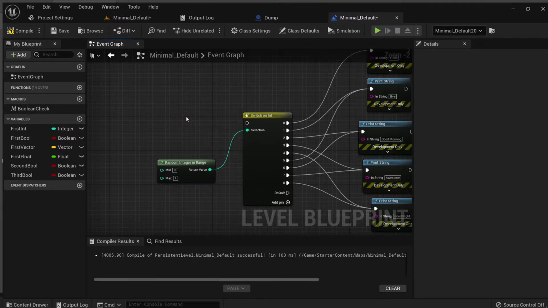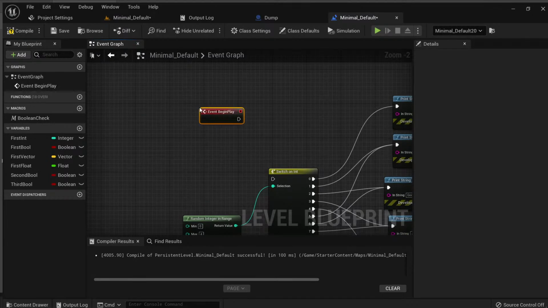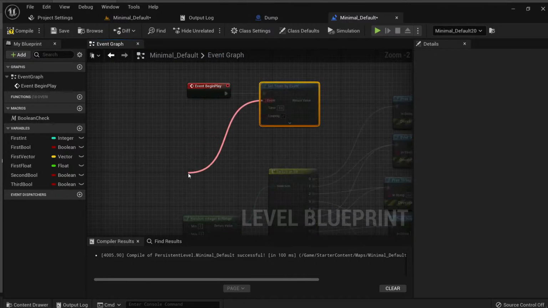Instead, there is another way we can do this. I'm going to be calling a function called set timer by event. This function creates a timer. Suppose I want this to get called every 5 seconds, and I want it to loop. Looping meaning every 5 seconds this timer is continuously getting called.